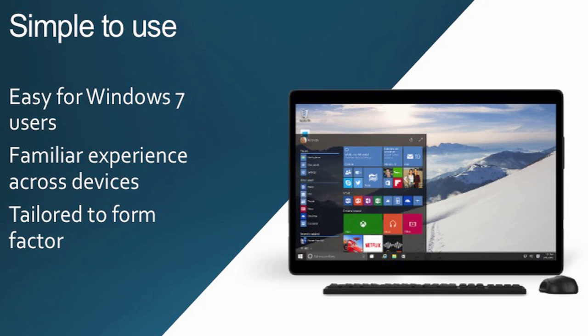Windows 10 is very easy to use. If you have Windows 8 or Windows 7, the upgrade will be seamless, almost like just a Windows update. Plus the interface for Windows 10 is similar to Windows 7 in the sense that the start button is there. That wasn't there in Windows 8. It'll be a familiar experience. And then the last point, tailored to form factor, means that it'll work in a similar fashion no matter what device you're on.